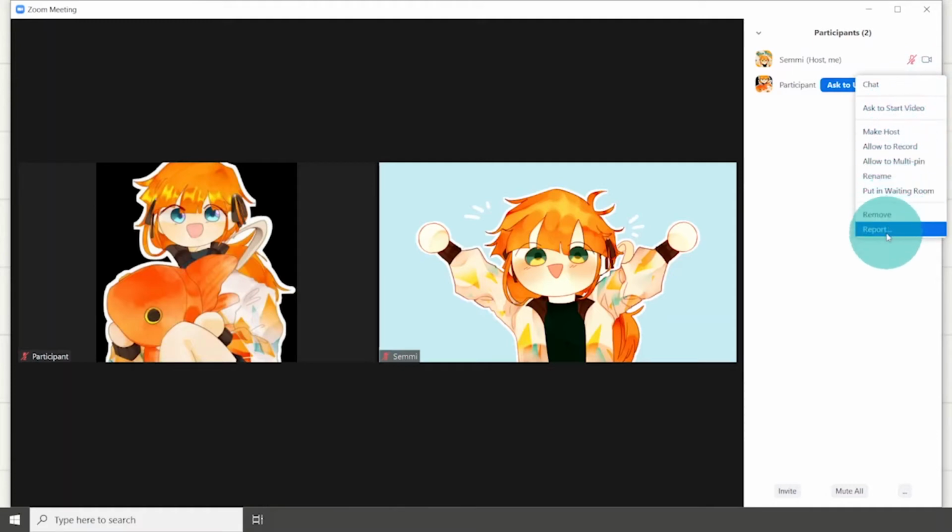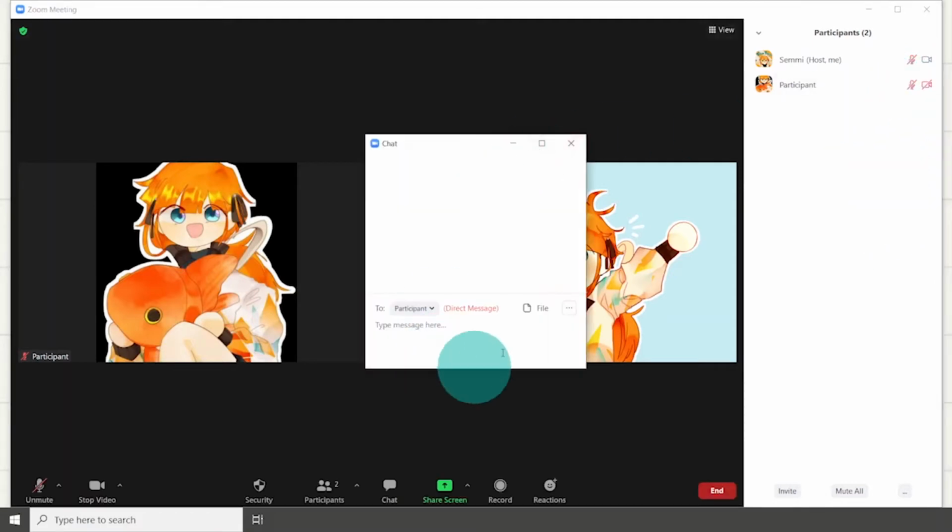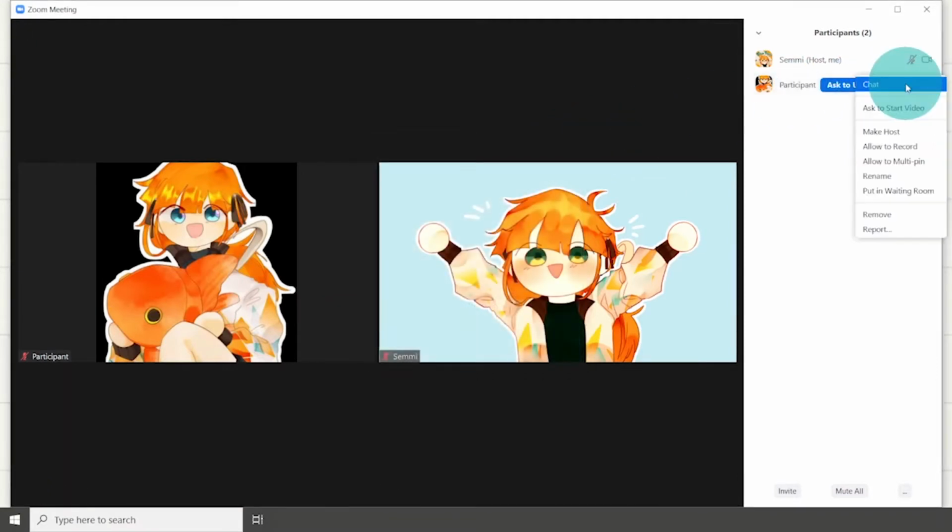You are also able to chat privately to the participant by clicking Chat. You also can make them host or co-host, or rename themselves by clicking the following. You are also able to give participants the permission to record and multi-pin. Lastly, you are able to put the participants in the waiting room, remove them, or report them.